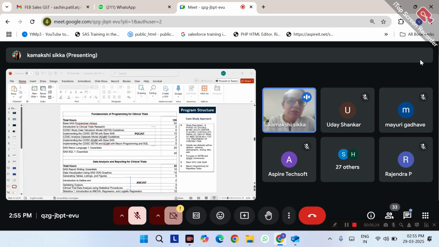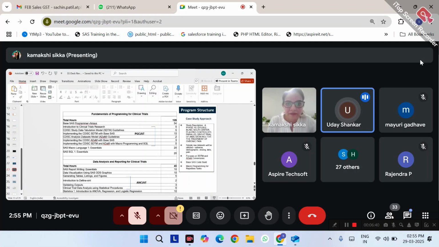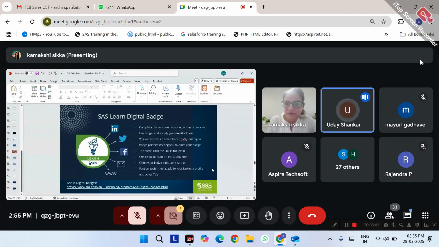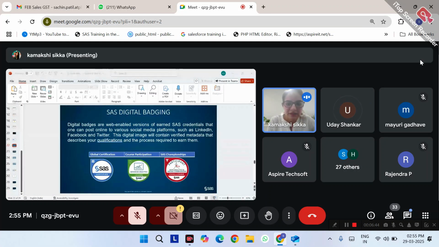So these are some digital badges that you get when you get certified. You have this global certification badge, which is valid across the globe wherever you go. This is a course participation badge that you get, right? So these are the badges that you get. When you clear the certification, you get this badge, and this badge you get when you do our SAS courses. So a learning badge you get. And these are global badges.